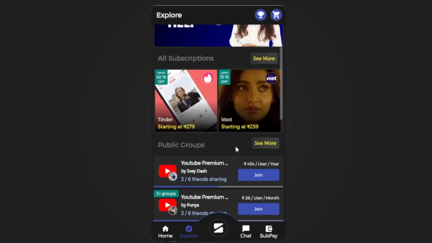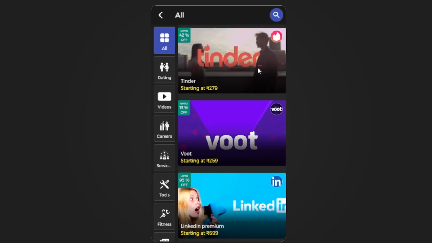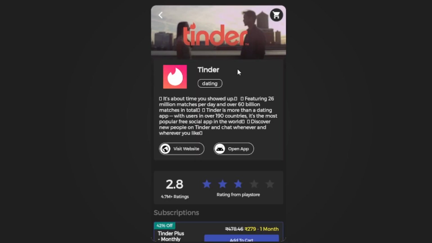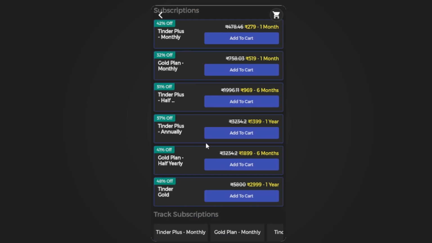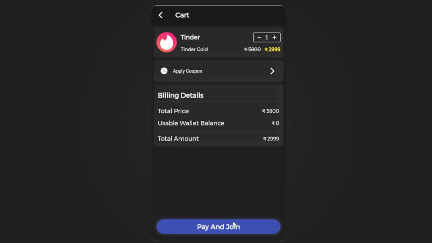Inside Explore, you will have two segments. The first segment is all subscriptions, where you can buy subscriptions directly from the vendors. For example, if you want to get a Tinder subscription, you can directly click on Tinder and it will give an option to select subscriptions. So if you want to buy the yearly plan, you can click on the yearly plan, add to cart, and then you can pay and join the yearly plan. So the normal price for this subscription is 500, but at Subspace the price will be 2999.